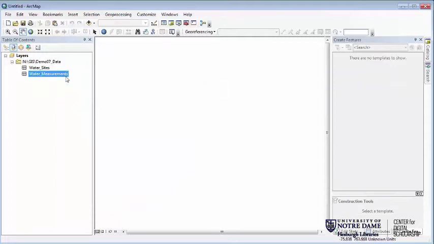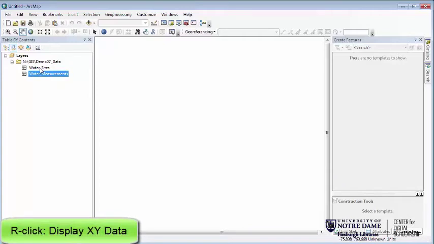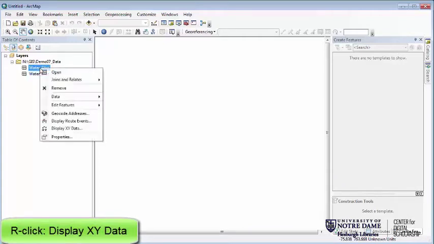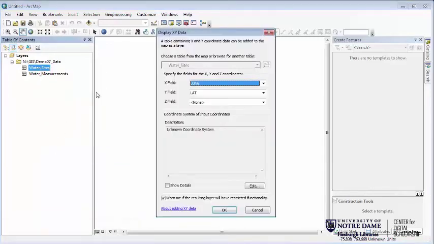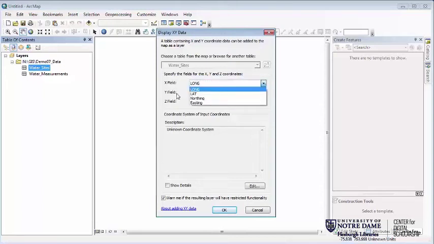Now we're going to do this by quite simply right-clicking on it and going to display XY data. Now we could do this with latitude and longitude, that's fine to do, but let's go ahead and do it with the easting and northing. And I did misspeak a little bit earlier. It's actually UTM coordinates. It's not an Indiana coordinate system.